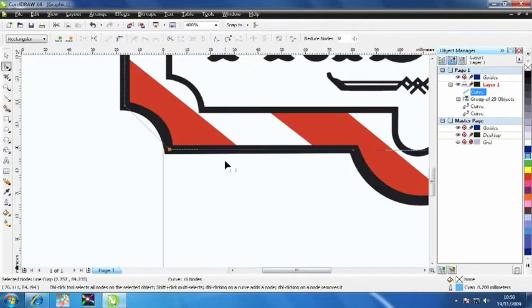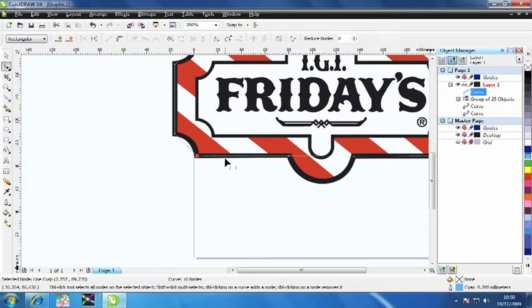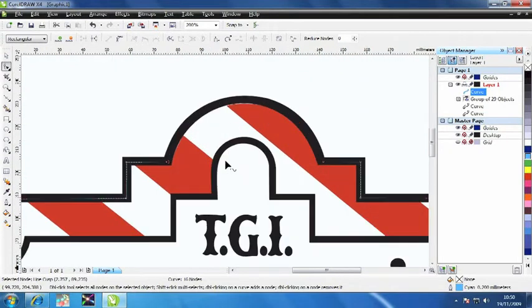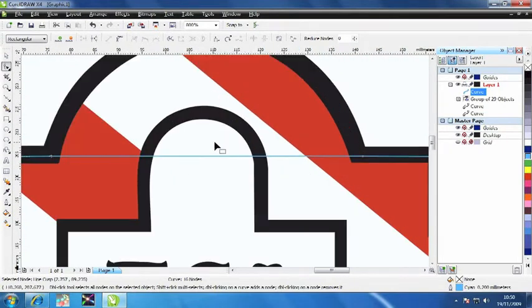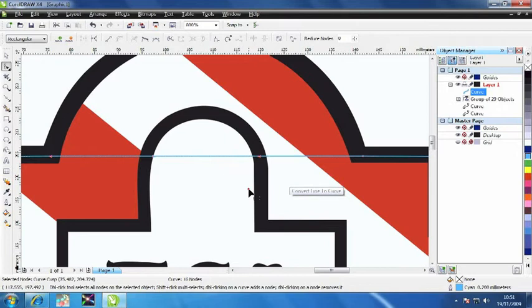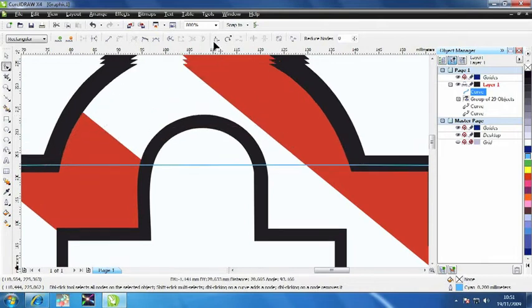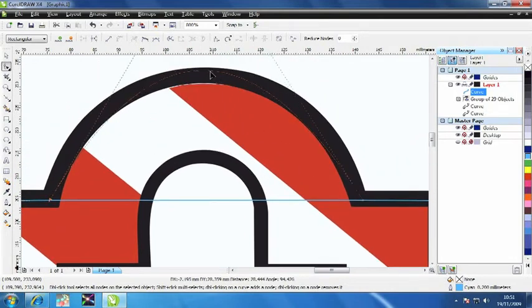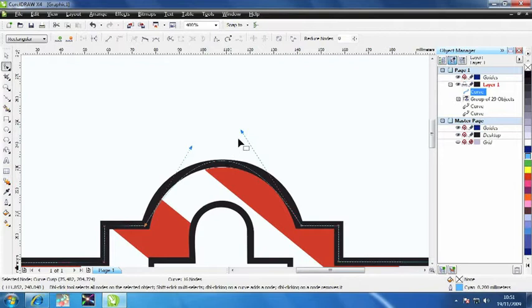The Shape tool will also allow us to add a curve to our cutline. As you can see, if we now click on the cutline, this will create an asterisk. Now if we right-click the cutline and click to curve, we can now left-click on the centre of the cutline and drag upwards to create a curve. You will notice two adjustment handles appear.